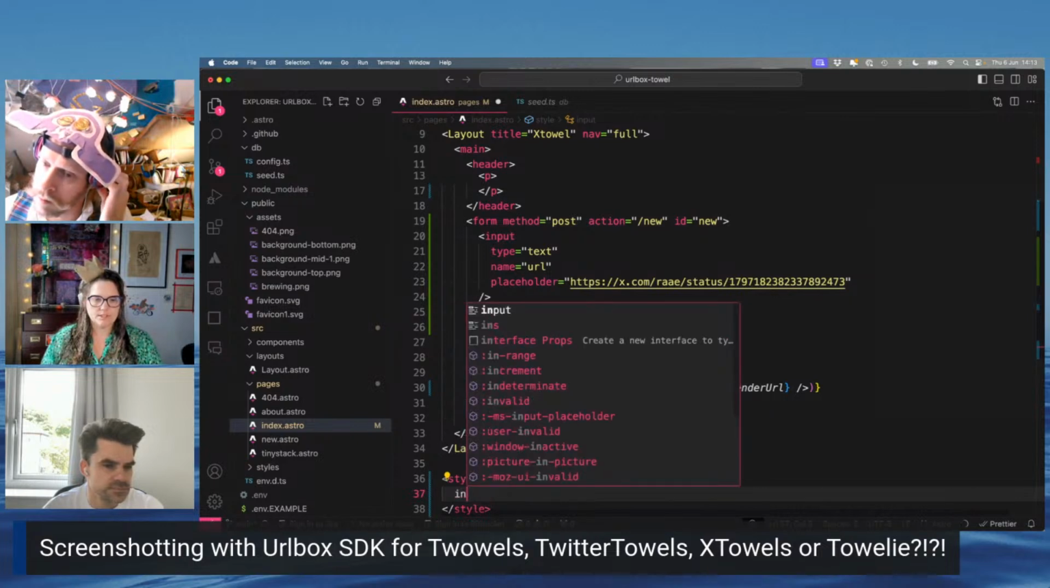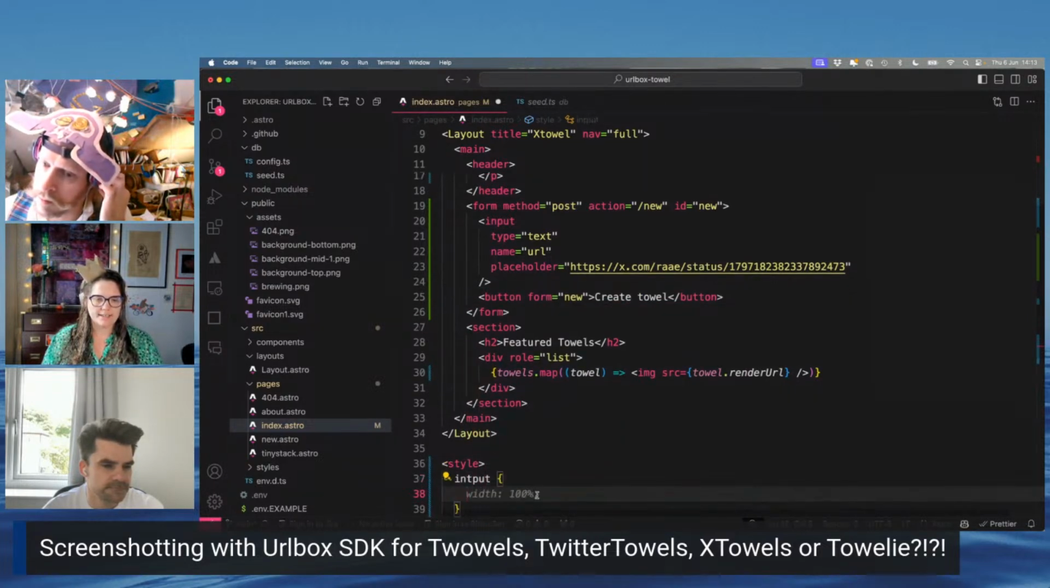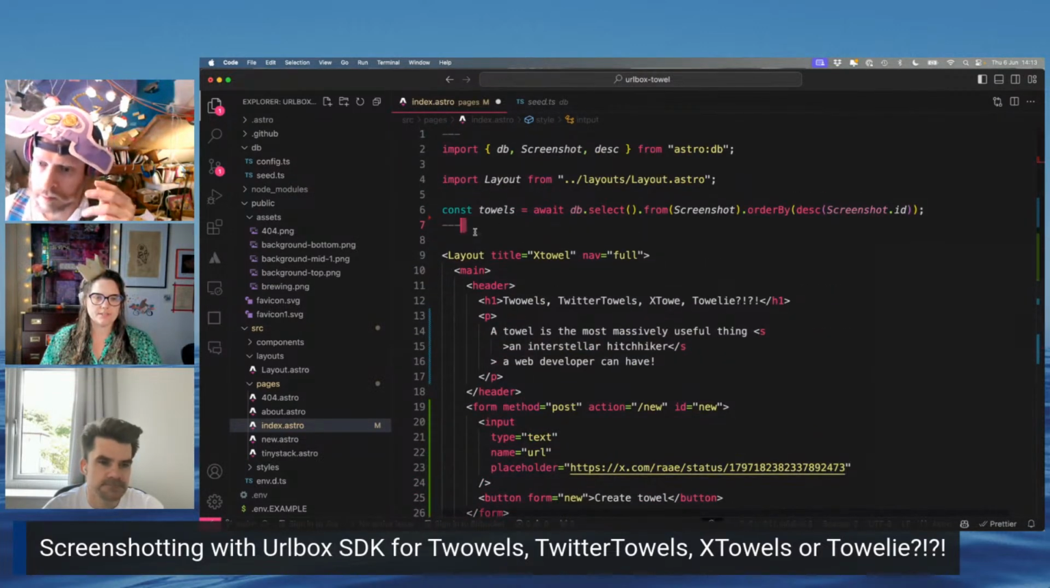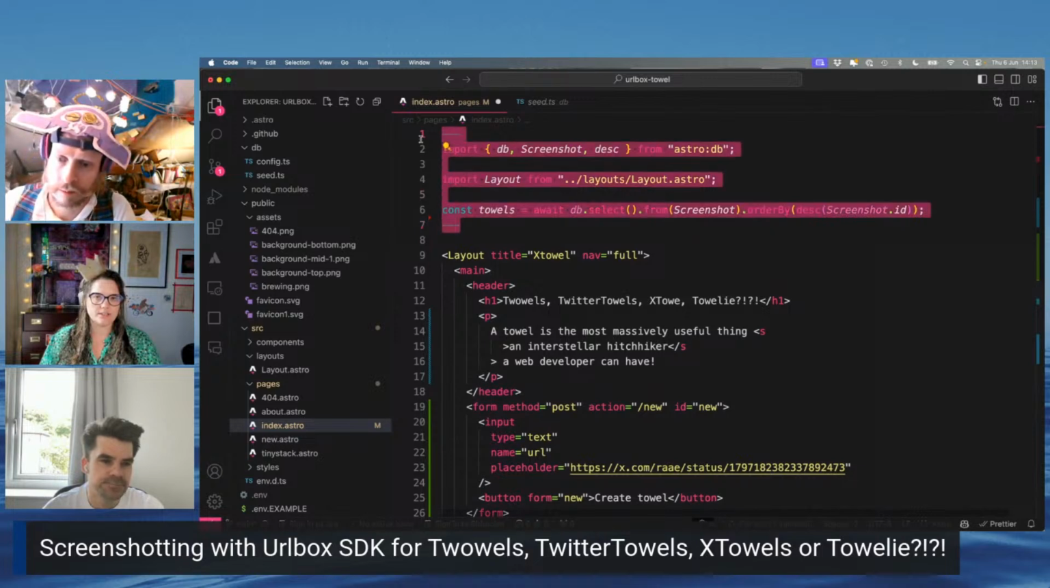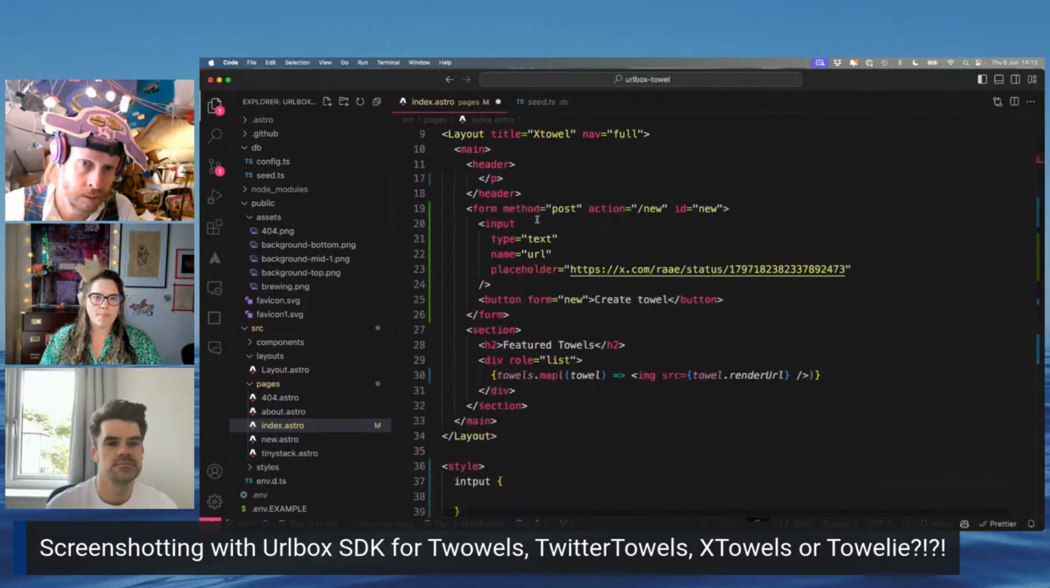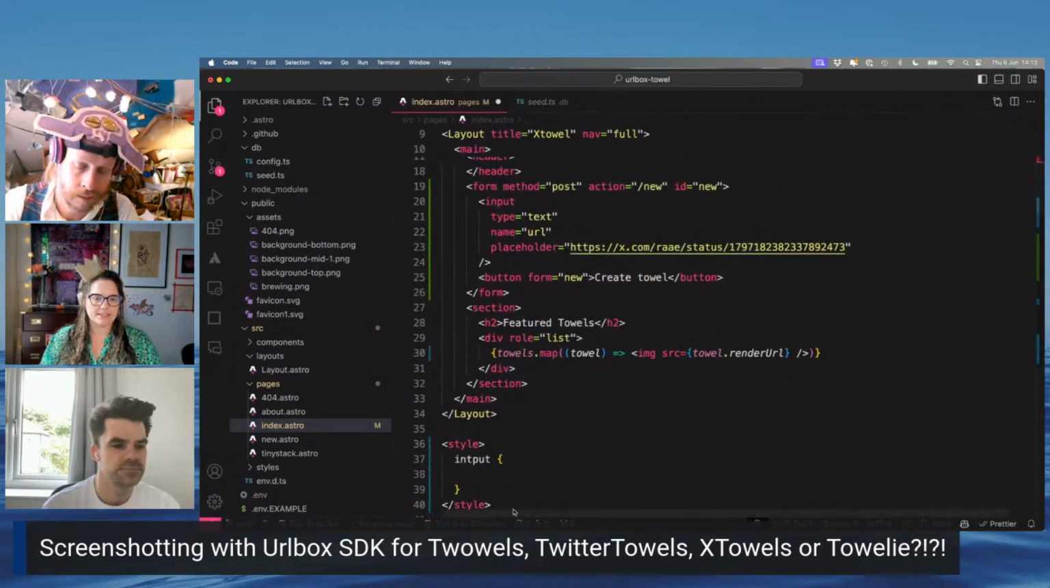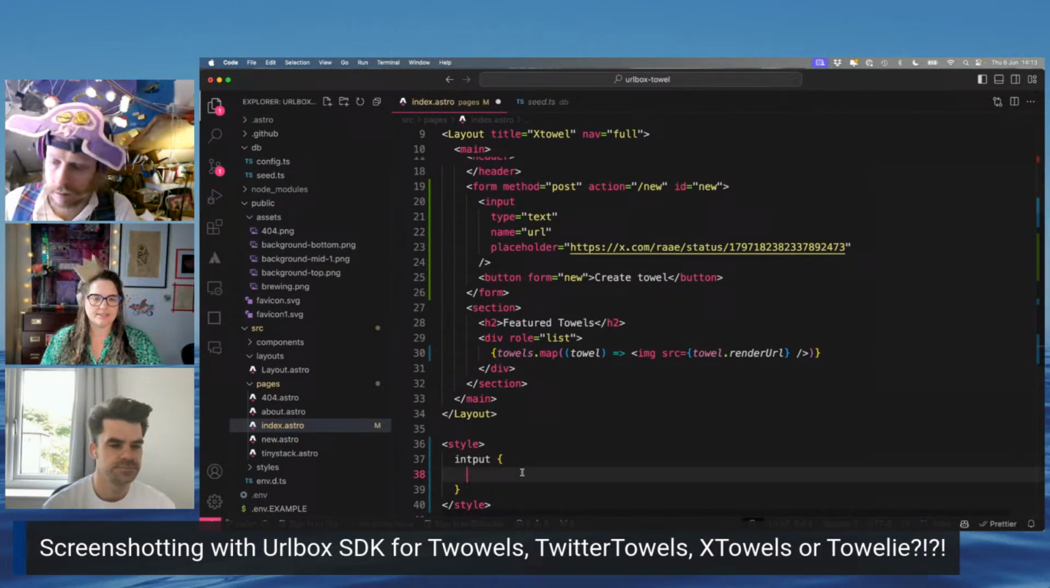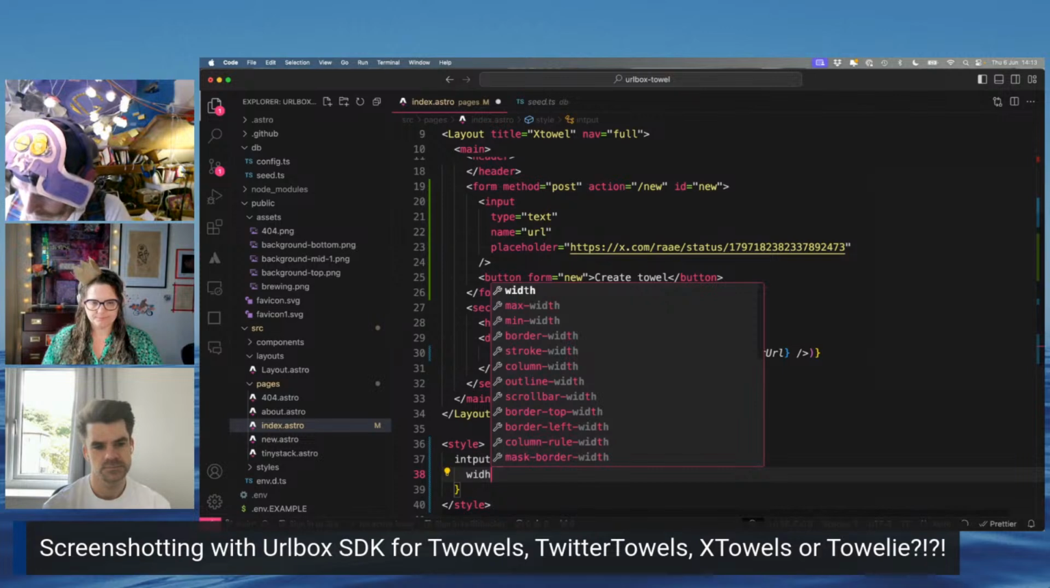And with Astro, you just write. So here we have our server-side rendered JavaScript. And then we can have style like this. And we can also just have a script tag, and then you can write your client-side script in there.